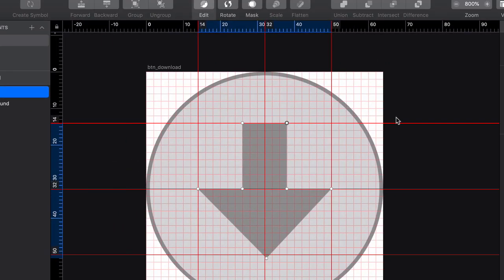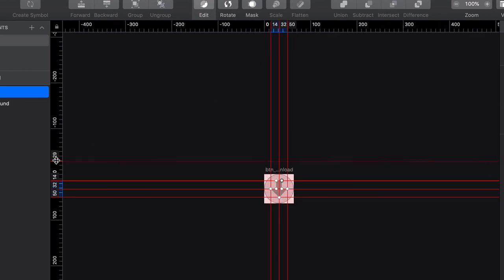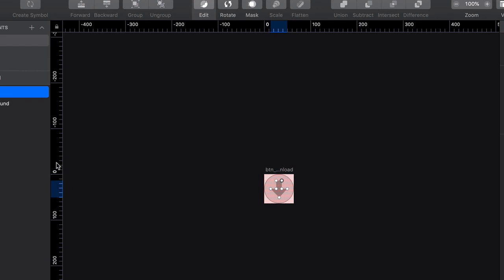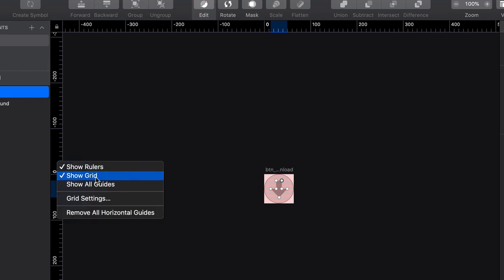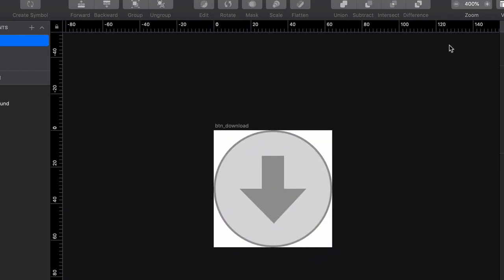But it's hard to tell at this magnification, so zoom out to 100% and turn off the guides by right-clicking or control-clicking inside a ruler and unchecking Show All Guides. Go ahead and do that again, but this time turn off the grid settings, and this looks pretty good to me. You can now begin to export this as is, or continue modifying it with color or other embellishments.